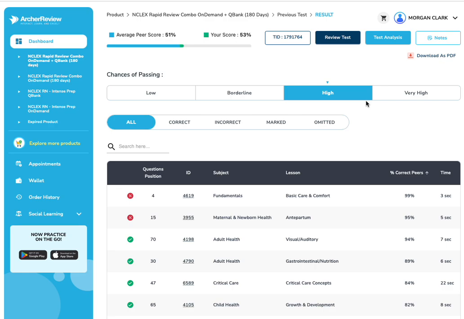I want you to take a learning assessment about every 3 to 5 days or as indicated by your tutor, and each of them 4 times in a row should be high or very high. If intermittently you're getting low and borderline scores, you're still not ready.